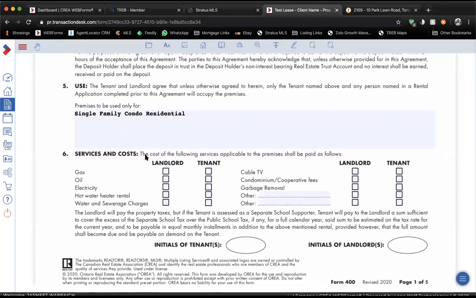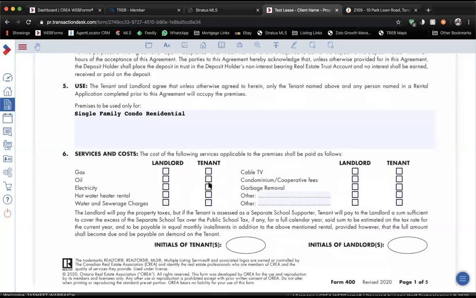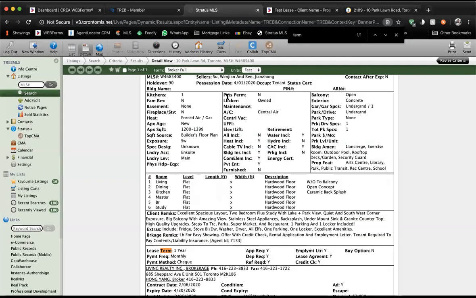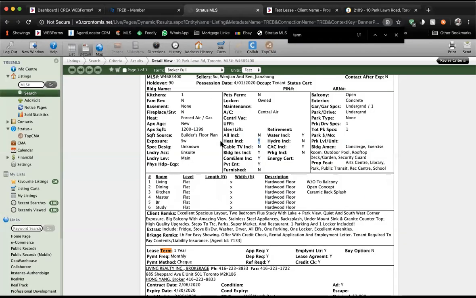Services and costs, of course, in this scenario, you want to check in the listing what is being paid for by the maintenance fees. So in this case, water is included. That means the landlord pays the water, but hydro is not included, meaning the tenant has to pay for hydro, okay? So hydro being electricity is being paid by the tenant. Water is being paid for by the landlord. Heat is included. So once again, we'll say landlord. And hot water rental, in this case, nothing is mentioned.